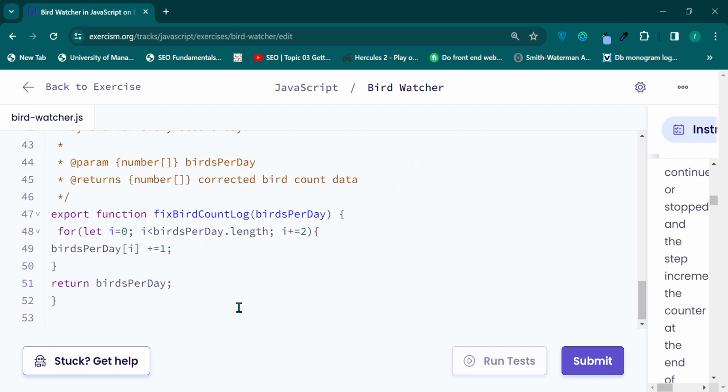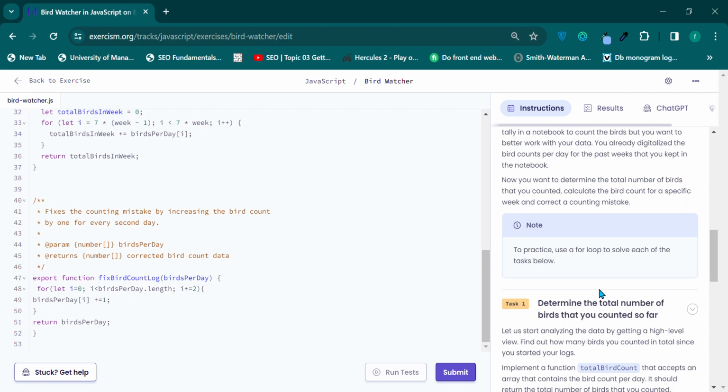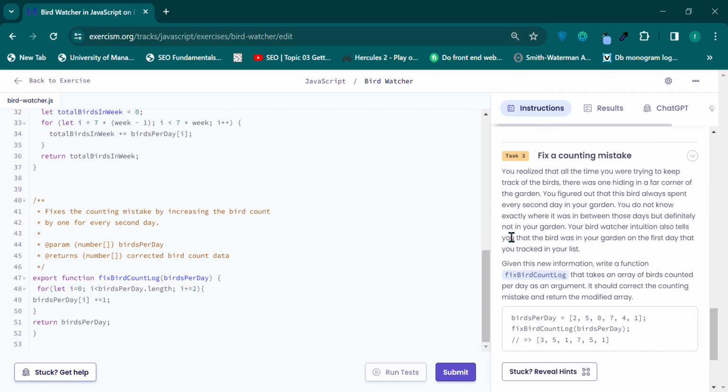Now moving towards the last task. First, I will tell you what we have to do in this. So we have to go to the instructions. Yes, fix a counting variable. Now there's a change. There was one bird that was hiding all the time, and we have the array, but for some reason they visit the garden on even days. Like the first index is 0, on this day the bird visits the garden. Then the bird visits the garden on the second day, then skips the third, then again visits the garden on the fourth day, then skips the fifth day, and again comes on the sixth day.